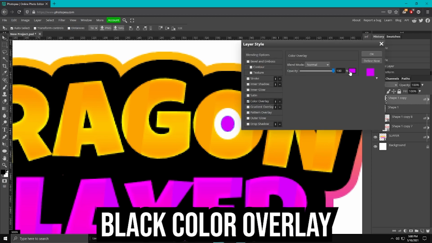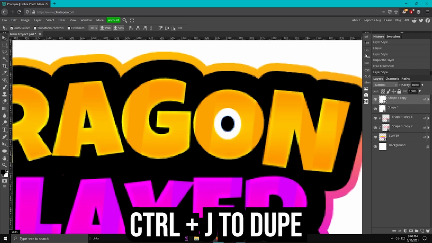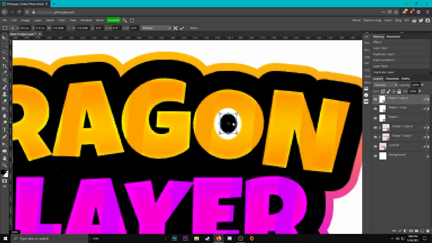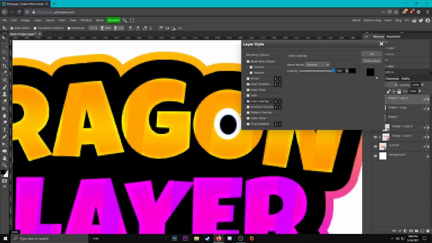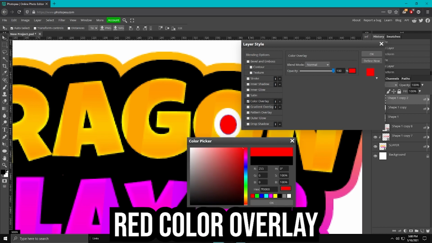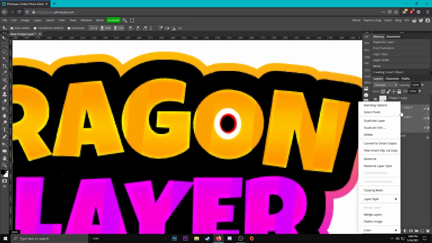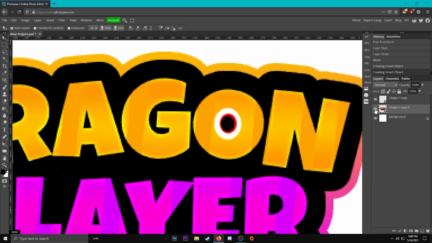If you add a color overlay, you can make it black. And then Control J, Control Alt T. Make this one a little bit bigger. Change the color to like red. And move it behind the black part of the eye. And then, yeah, like that. And what I did here is, first, let's convert it to a smart object. Same with the text and all that.